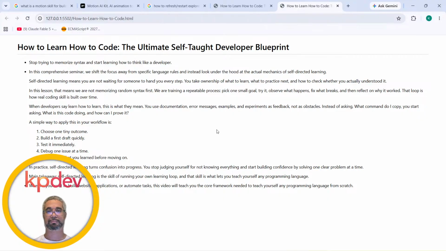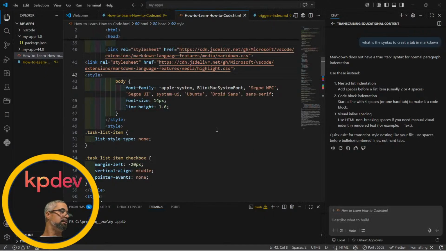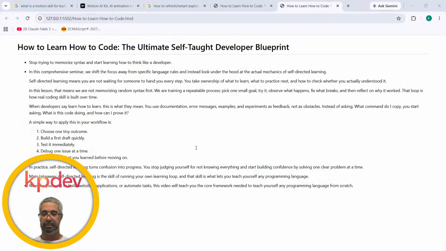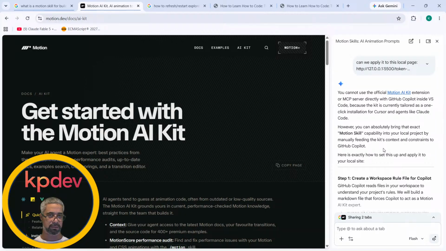Okay, so this is how you learn how to research, right? It takes you a huge amount of time, but we learned something today. Okay, so on to the next step, the most important step. Hopefully, I didn't get lost in the sauce. All right, so it says here you cannot use the official Motion AI Kit extension or MCP server directly with GitHub Copilot inside VS Code. So let me ask him if that's true.